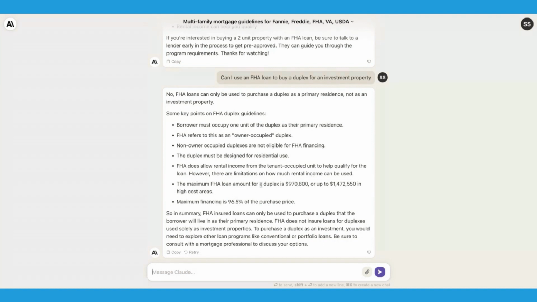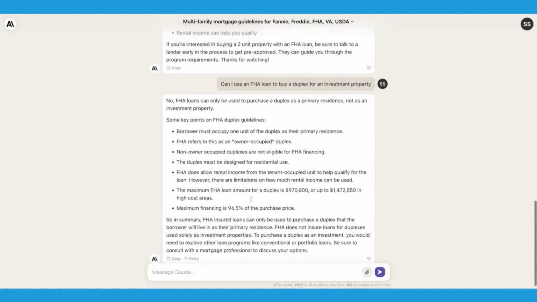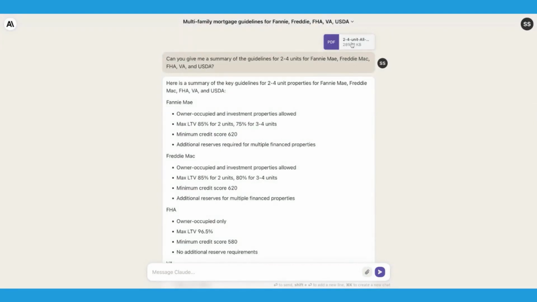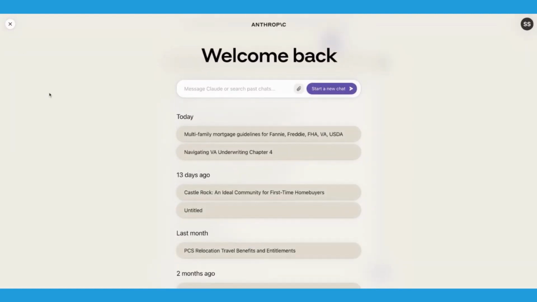The FHA maximum for the duplex is 970,000. So actually, I think that's the current guideline for 2023. That's interesting. I would double check that. And then the maximum financing is 96.5%, which is our 3.5% down with FHA. So that's one way to do it: uploading this chart and then asking it to create content from the chart.